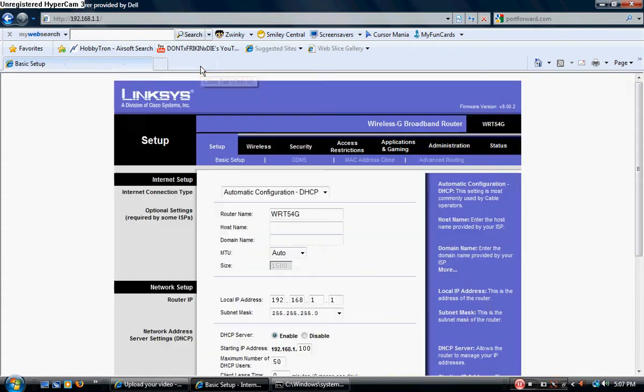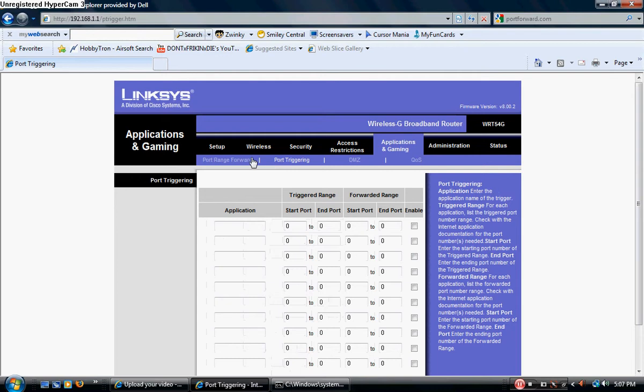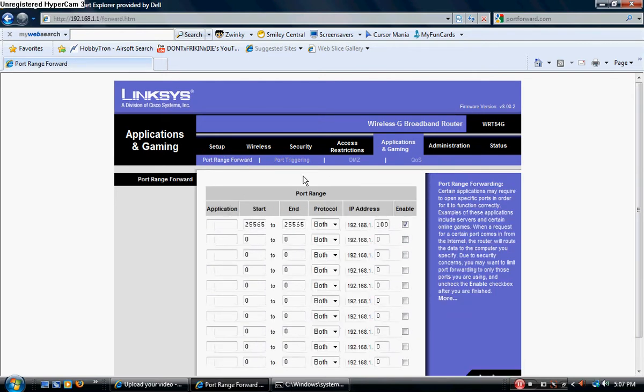So anyway, if you have a Linksys, sometimes it'll be under applications and gaming, like mine is. You want to go to port range forward. I'm not sure what port triggering is, but I think my friend's, that's what his was called. Yeah, see, that's pretty much the exact same thing. So I'm just going to leave the application blank. That's what I usually do. You can put Minecraft. I'm pretty sure it'll still work, but I'm not going to.